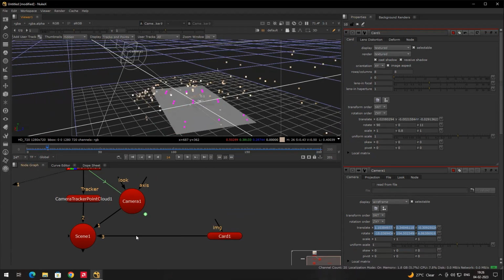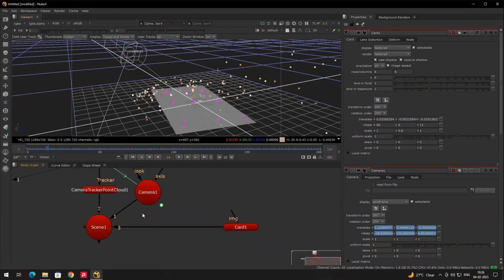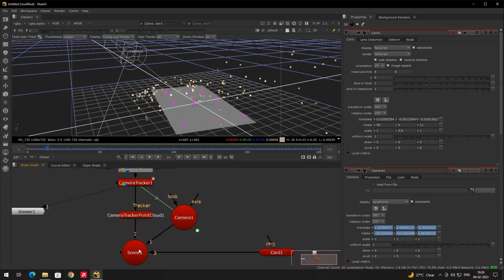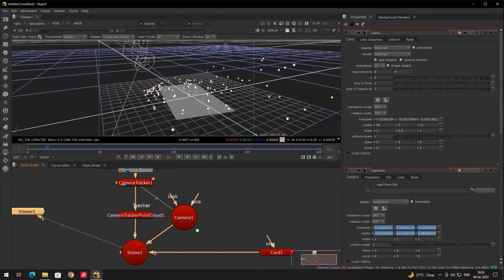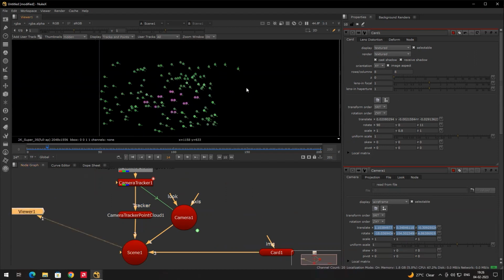Okay, after connecting this card to the scene, now suppose if you click on this scene and press 1, the viewer will shift to the scene, and still here we cannot see the footage and also the model here.